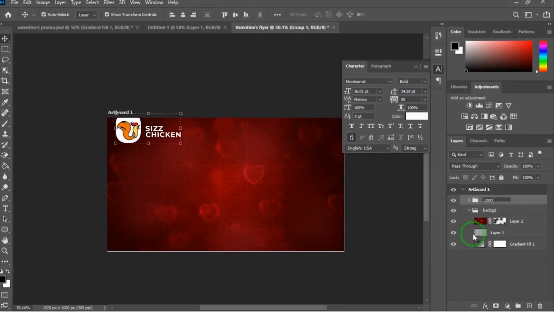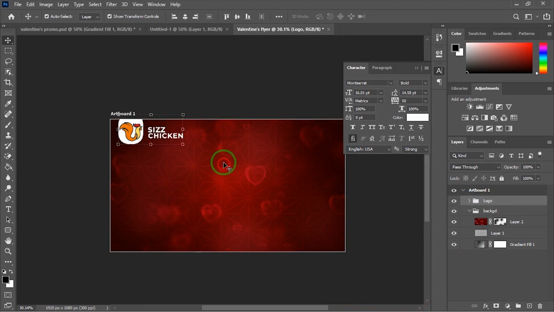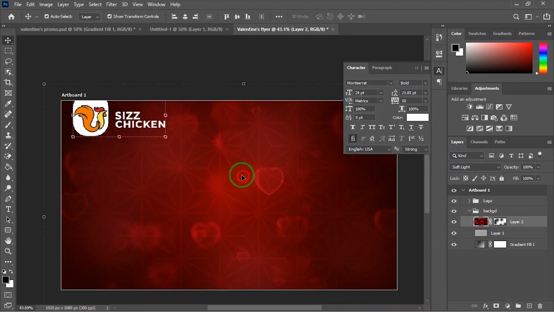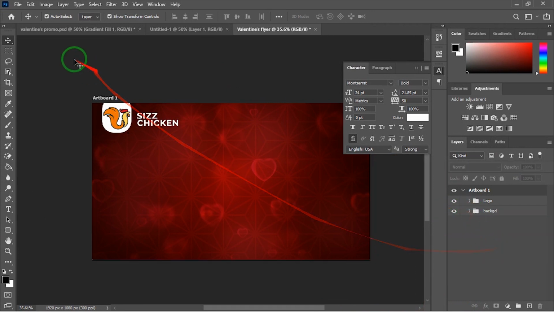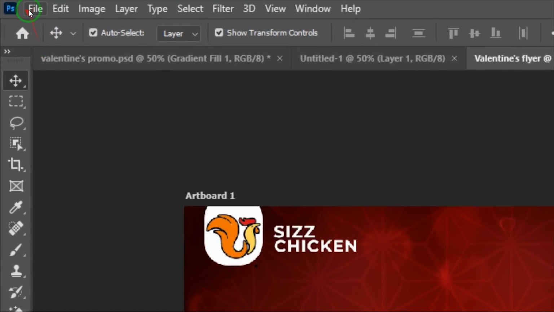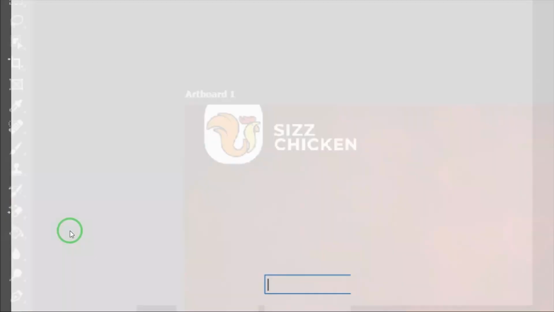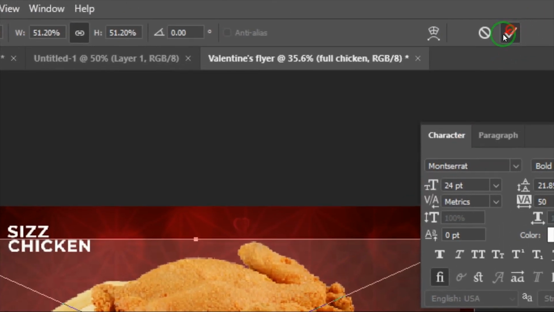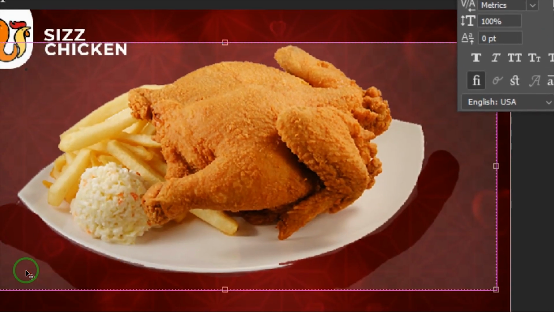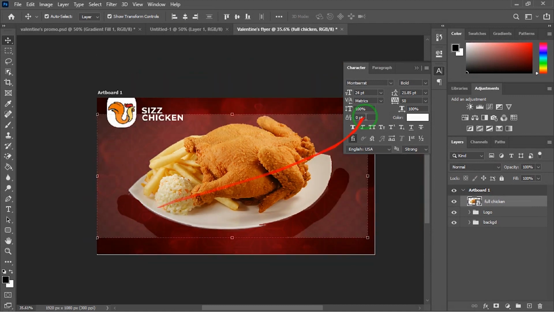Okay, so next up I'm going to bring in my image, the image of the chicken. So I go to file and go to file embedded and import the image of my chicken. So this is the image I'm using. Alright, so as you can see right here, there's some kind of background on our image. So I'm going to get rid of that first.